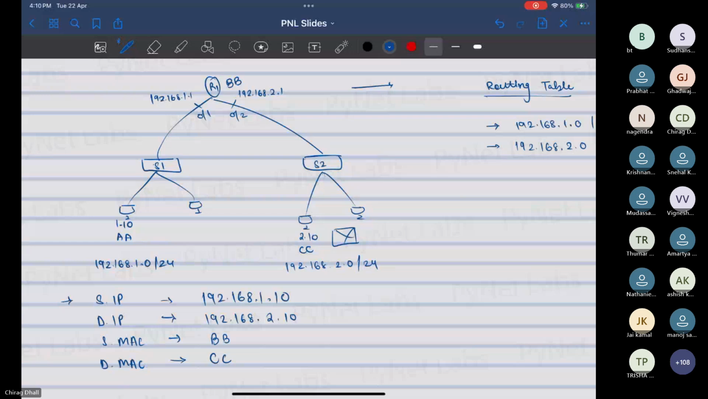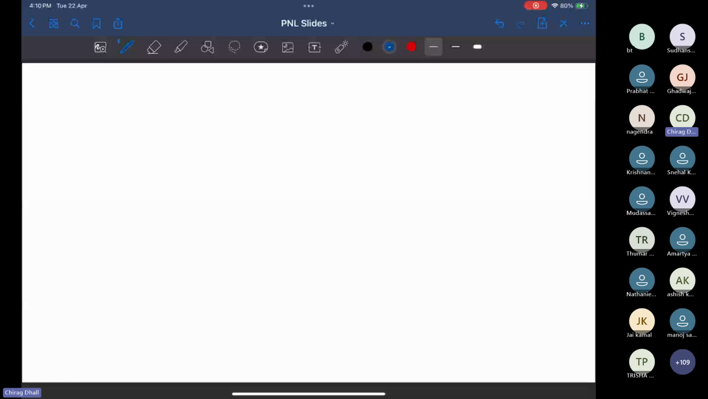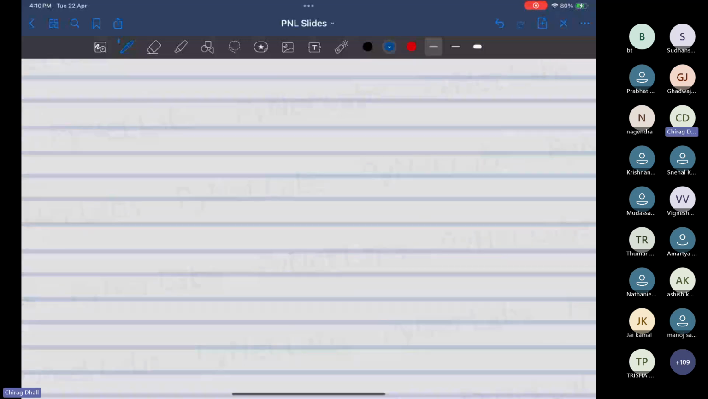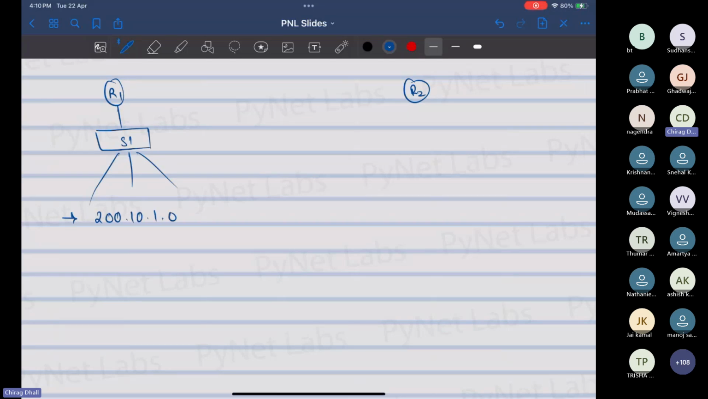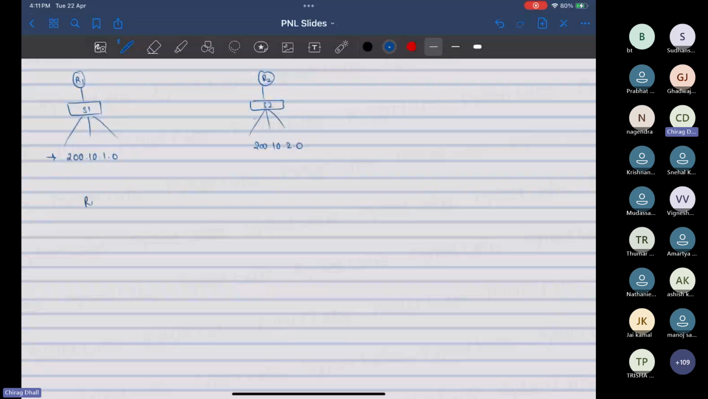Okay, moving ahead. Now we will consider a different topology. Let's say I have two routers this time, R1 and R2. On R1, I have a LAN network connected to me, having some end devices connected to it, on the network 210.1.0. On R2, I have similarly a network connected to me, 210.2.0.